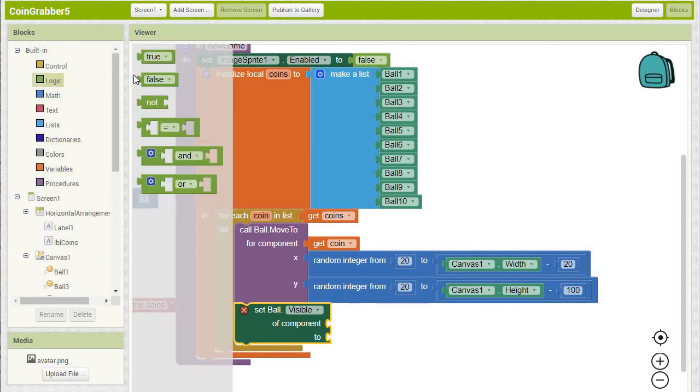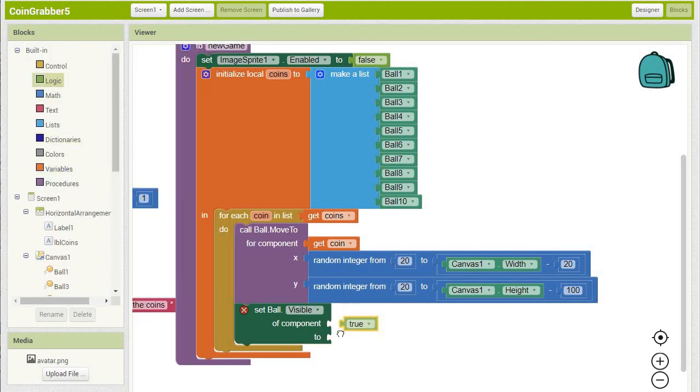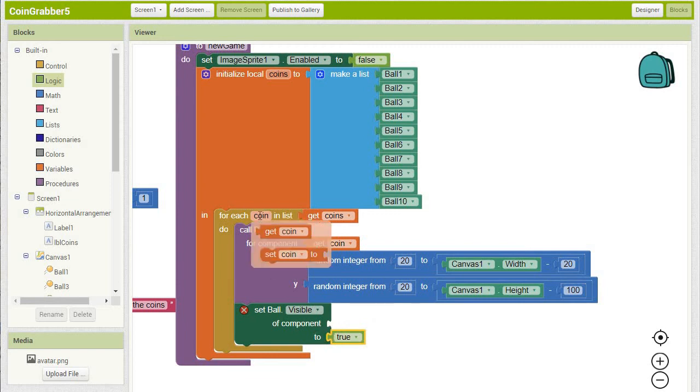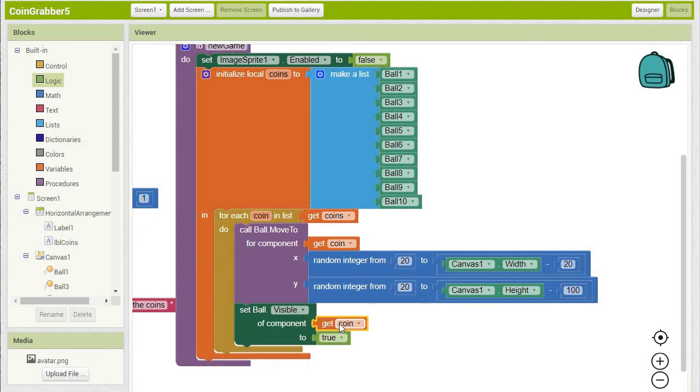To do so, we'll come up to logic and get a true. And it's going to be again of coin, so get coin and plug it in. So whichever, we're calling it coin, but it's really a ball in this. So whichever ball or coin we're using, we're going to randomly place it on the screen, and then we're going to take that same ball or coin and make it visible.